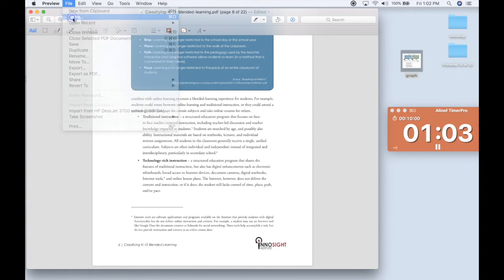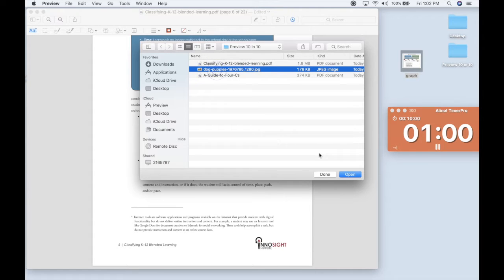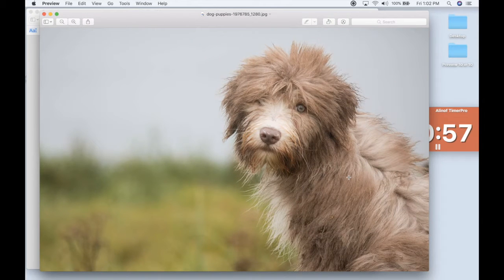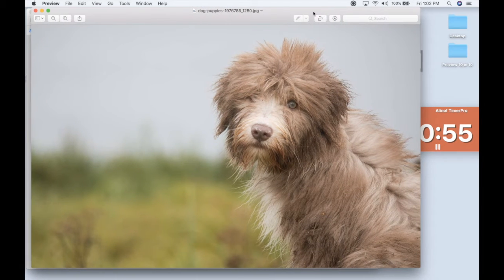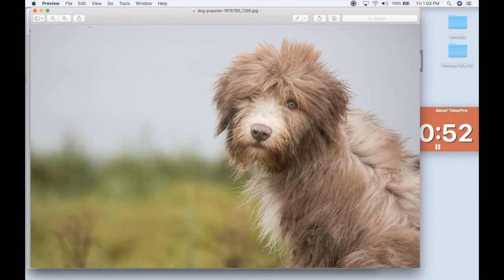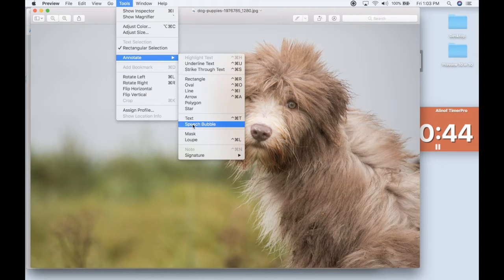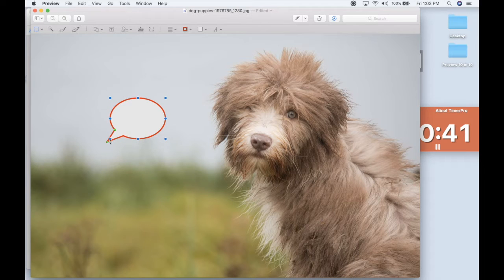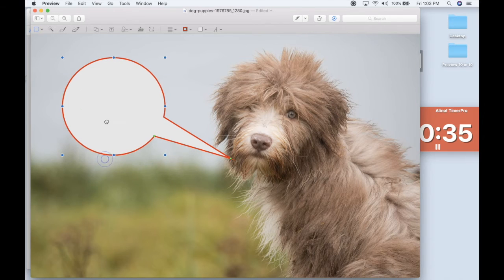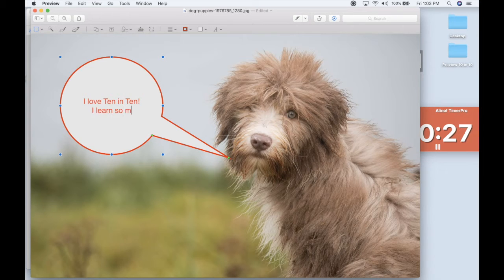I'm going to open up a JPEG file, which is just a file that I found on the internet. There it is. Oh, the cute little puppy. So you can annotate JPEG files just like you did a PDF file. So I can go up and I can say annotate, and I can say add text or a speech bubble, and I can come over here. I can, of course, change the color if I want. I can make it a little larger, and I can just type in there, I love 10 in 10. I learned so much. Rough. Oh, rough.